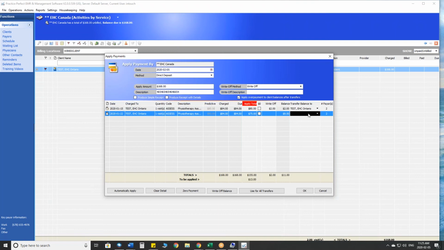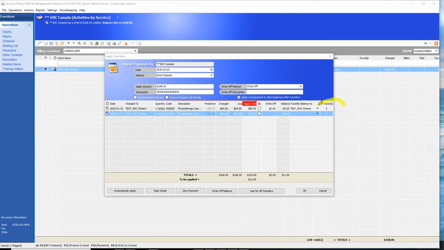How many insurance companies a patient has is always listed here on the right as the number of payers on their file. So you might see the numbers 1, 2, 3. If they only have one payer, there's nowhere else to transfer it to other than to the patient. So it would either be a write-off or a combination of write-off and transfer to the patient.